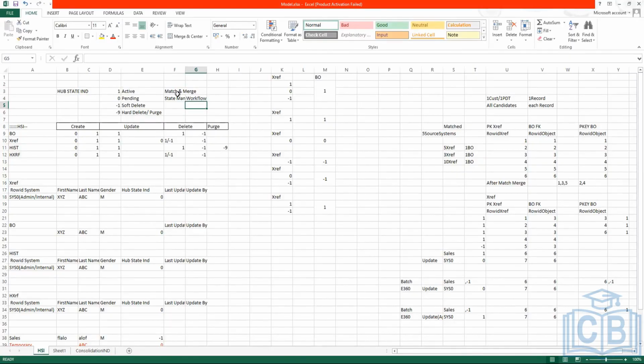A new record comes in. It will go into pre-landing, landing and then staging area. After that, it will be populated in all these tables. Then, based on the hub state indicator, when the match and merge step runs, it will act accordingly.